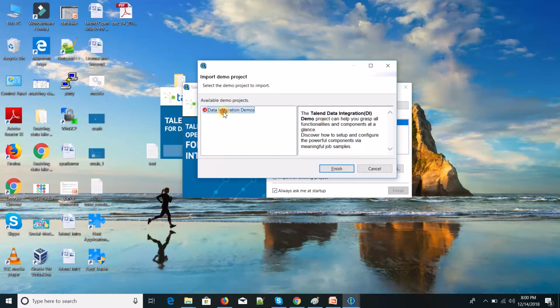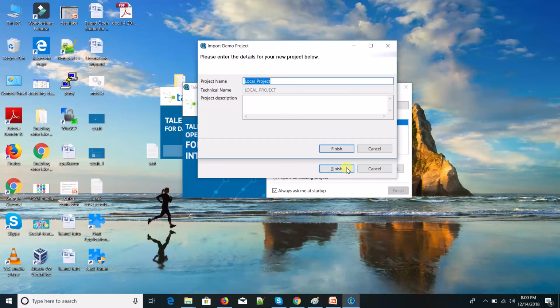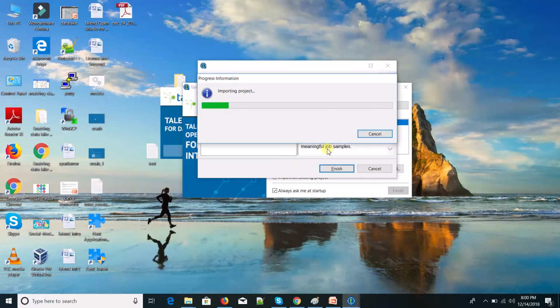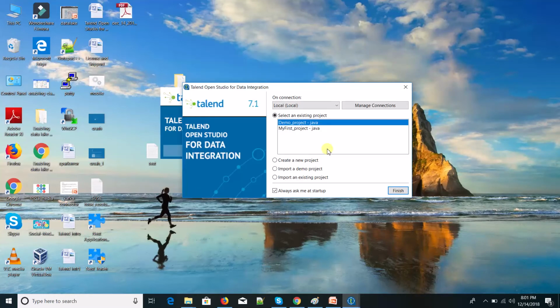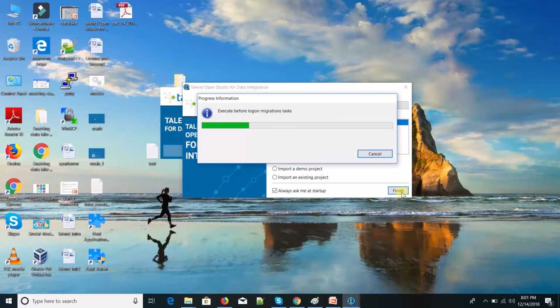You just click on it and finish it, and then you can give the demo project whatever name you want. So I am giving demo project and then click Finish. After finishing it, you will be able to see the project called demo_project. To open that, you just select it and click on Finish.